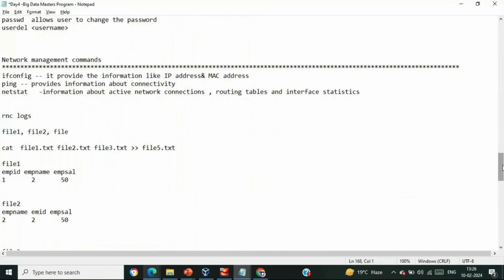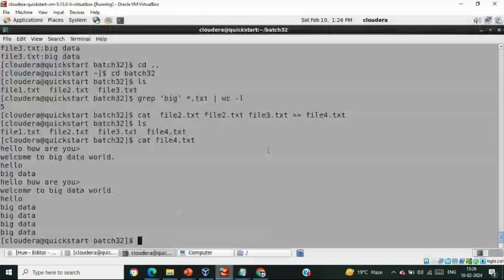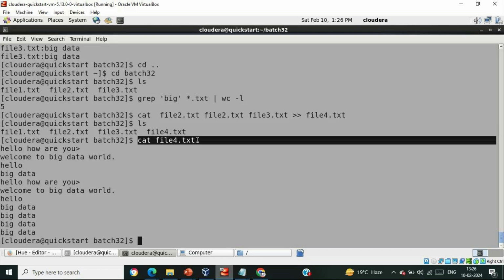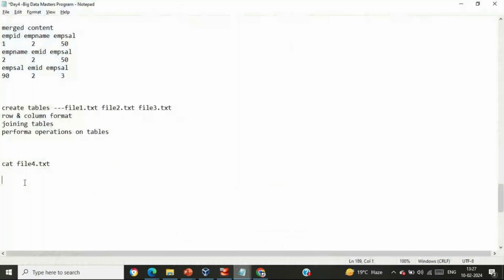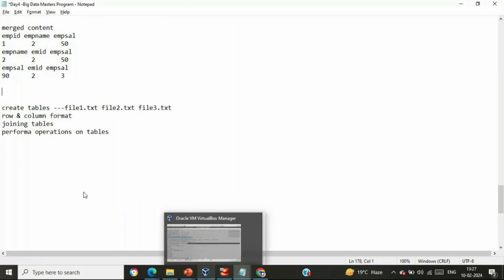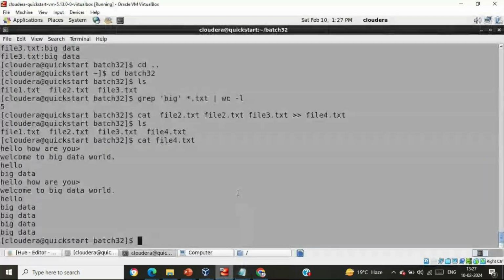One thing I forgot to explain. Once you work with the Cloudera Quick Start VM, over here I can copy this particular command and paste it inside the notepad. But in your system, you will not be able to do this. You will not be able to copy something from the Windows machine and paste it inside the Linux, inside the Cloudera Quick Start VM environment.